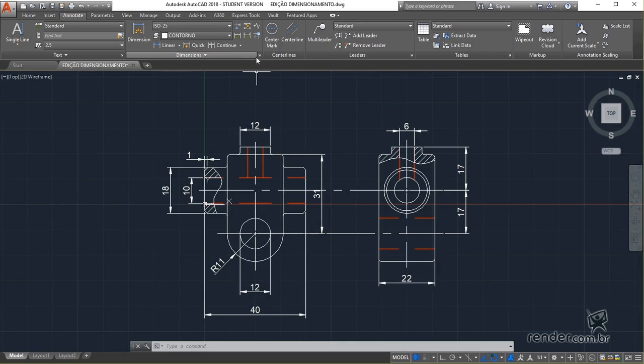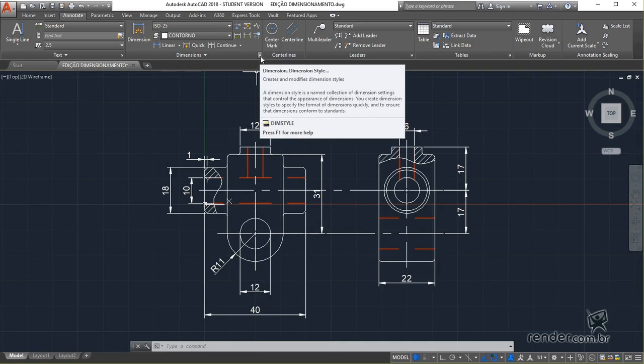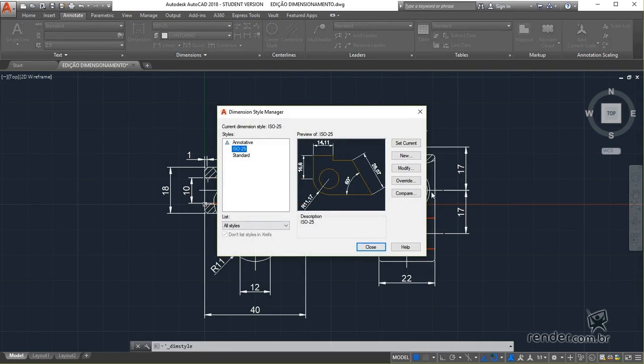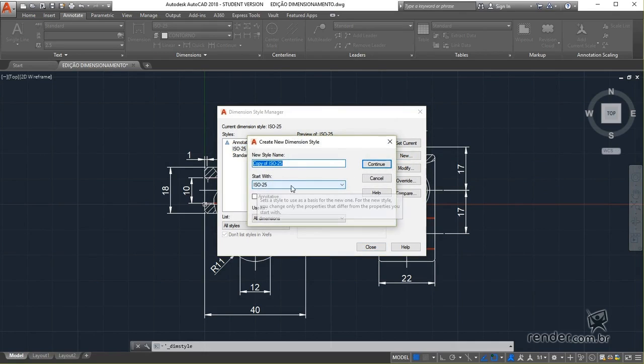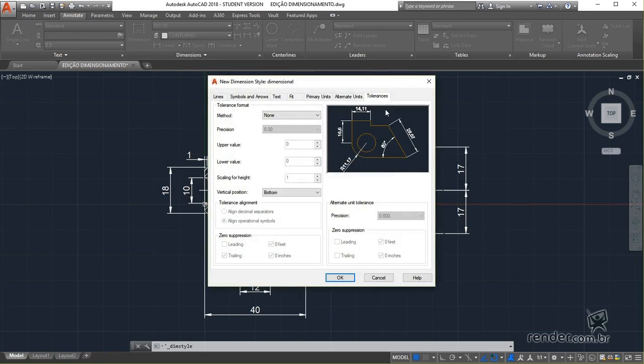To do this, we click this arrow in the title bar of the panel. In the box that opens, we click this button to modify the selected style, or this one to create a new style. We will create a new style by clicking on New, based on the ISO 25 style and setting the name as dimensional. We confirm the box and the style configuration window opens.